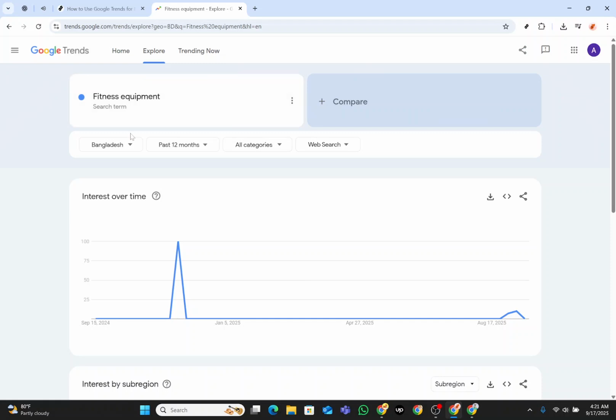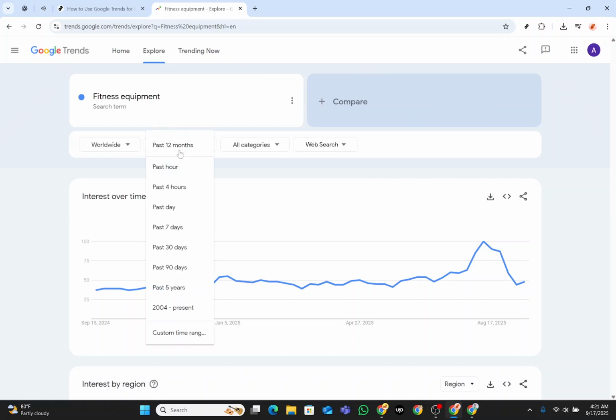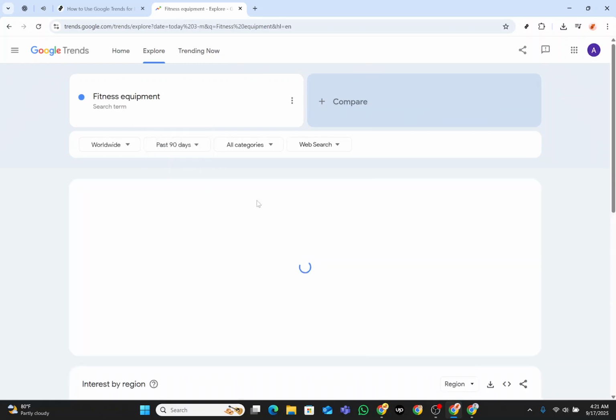Next, we need to set some filters to narrow down the information. For location, select your specific city, state, or even just the region that matches where you're planning to sell. For the time range, the last 12 months gives you an overview of consistent demand, while selecting the last 30 or 90 days can help you catch rising trends.